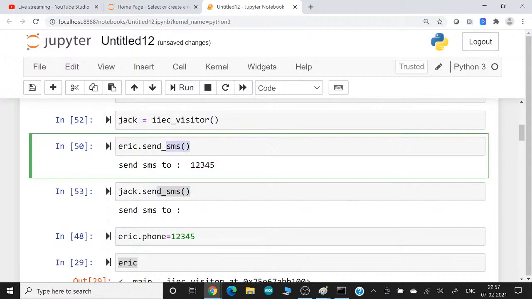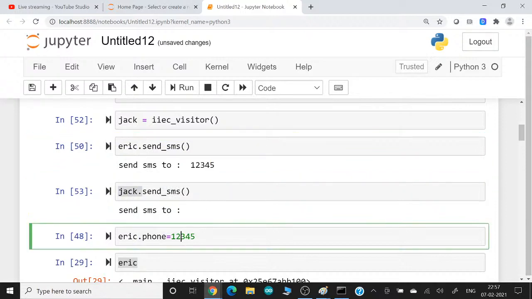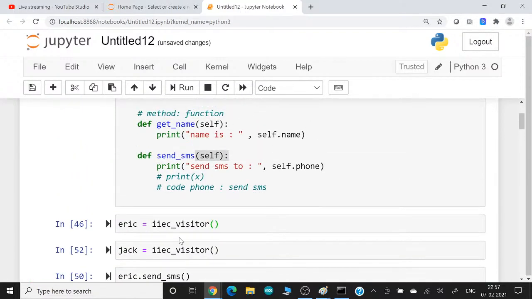But technically, now we call the same function. Okay, but this function is going to the Eric location. This function is going to the Jack location. In the Eric location, we have this number. In the Jack location, we don't have a number because we haven't saved it yet. Okay, so that's how it works, guys.